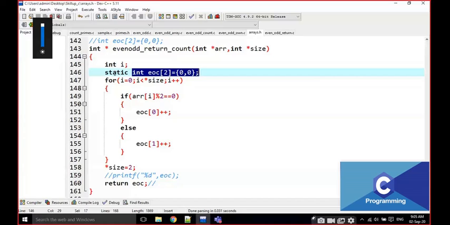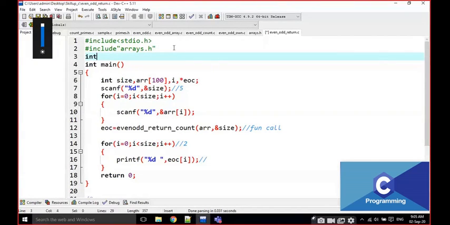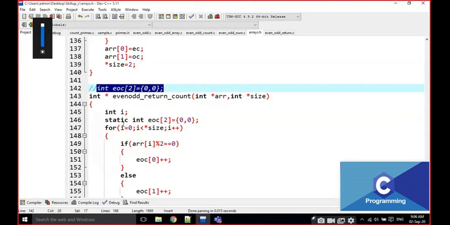Global means it is accessible to any function. For example, global means it does not belong to any function. If I write int a = 10, then a is a global variable here, not local to the main function or to any even and odd return function. It is a global variable, and we can access it from any function definition. That's why I declare it like this, and I can return it without static also.